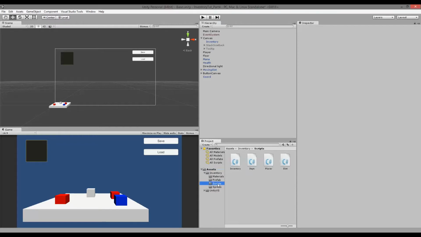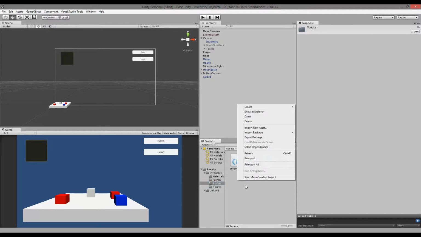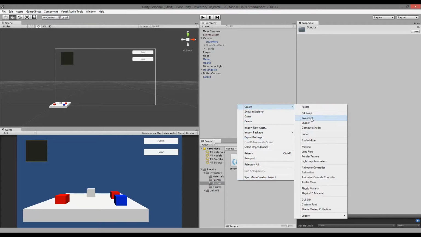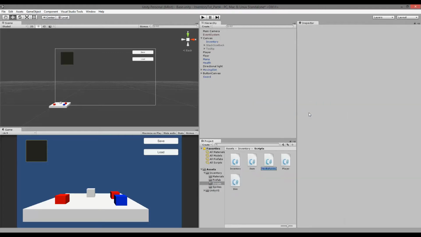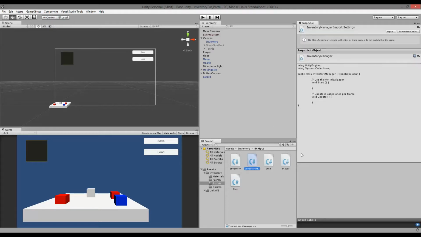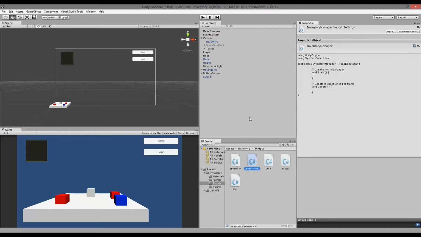So first of all, we need to go to our scripts, and we need to create a new script here, because we already have our inventory, our item, our player, and our slot class. So the next thing we need to do is to add our inventory manager. So right click in your script folder, click create, and select your preferred script. I'm going to go with C# as usual, and then I'm going to create an inventory manager. This inventory manager is going to keep track of everything that we actually need to share among our inventories.